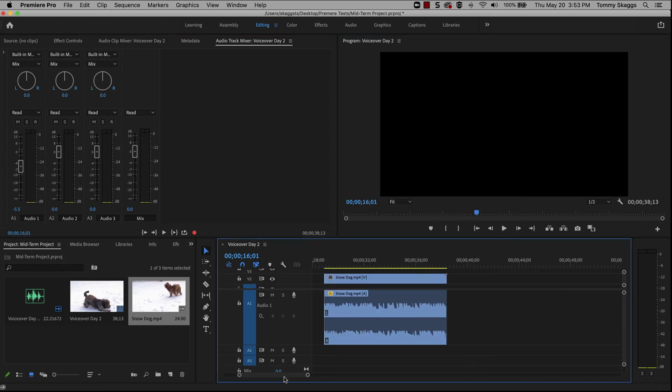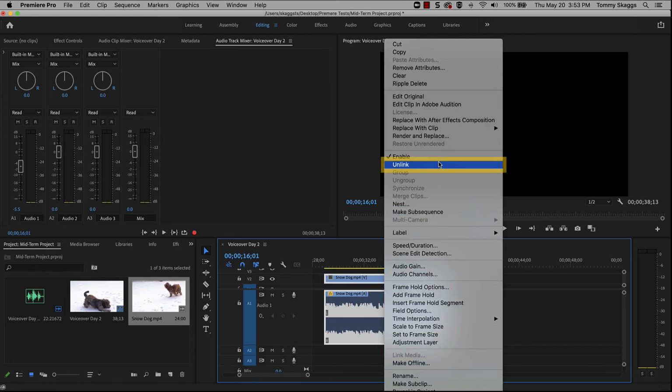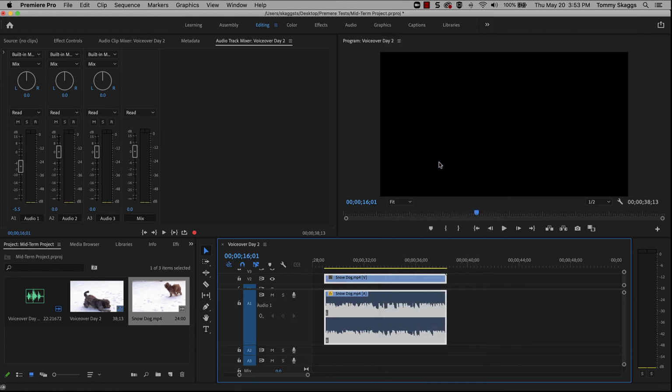To separate audio from a video clip, right-click the clip in the timeline and select Unlink. The audio can now be independently edited and moved.